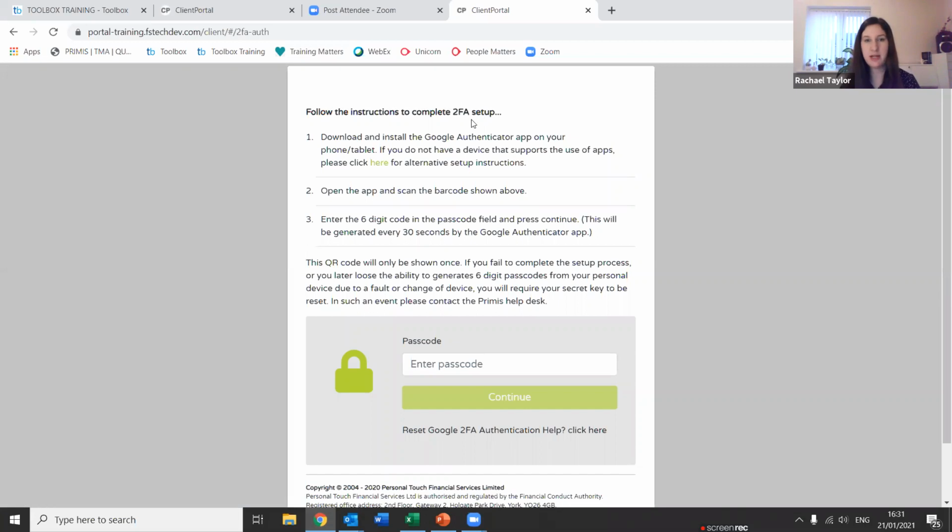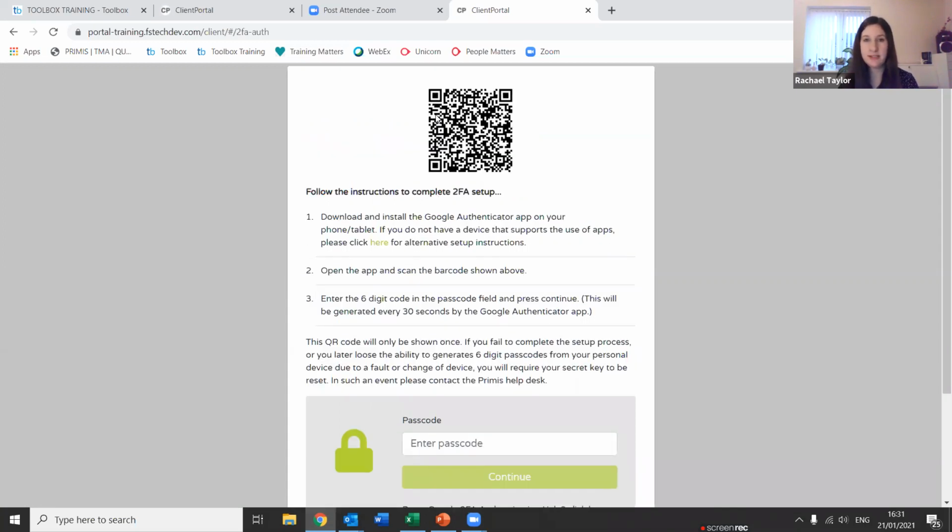Just waiting for the image to load. And then what they will do is scan that code on the Google Authenticator app on their phone, or they can use the extension on Google Chrome. That did take a little while to load the picture, but normally it will load straight away, so don't worry about that. The client will see that straight away when the page loads.